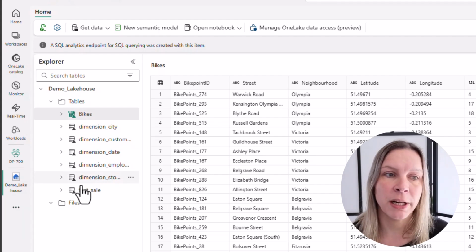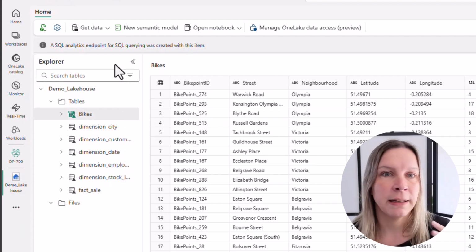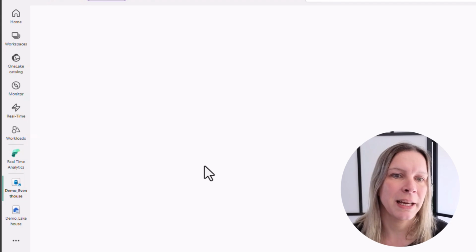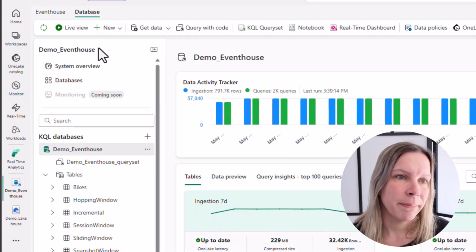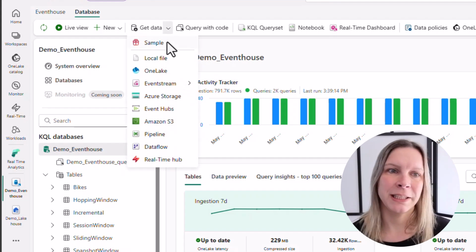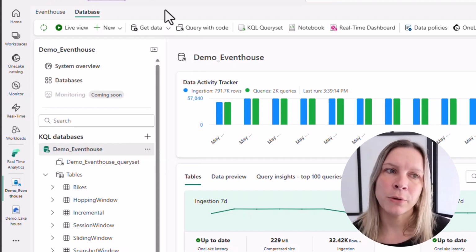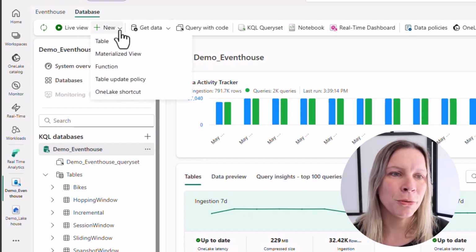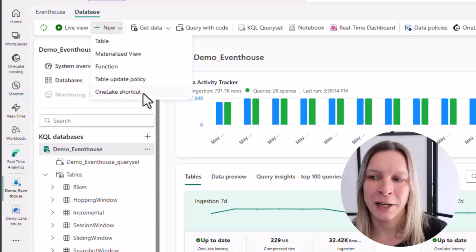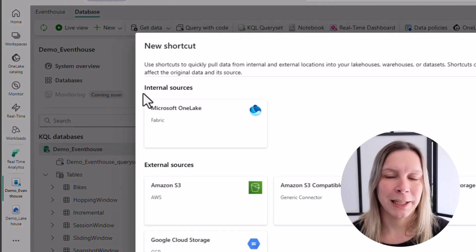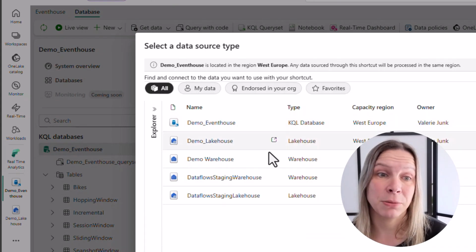And I will show you the KQL database because here in the Lakehouse, we get to the shortcut by clicking get data and then new shortcut. So I open a KQL database and now if I click on get data, I don't see the shortcut option. If you are in a KQL database, you actually go to new and there you have OneLake shortcut. So also the name is different, but it is the shortcut. So we click there and then we see the same window as we saw before.